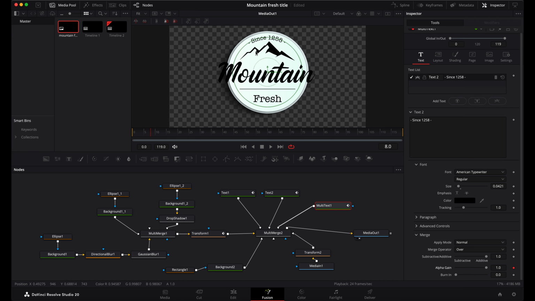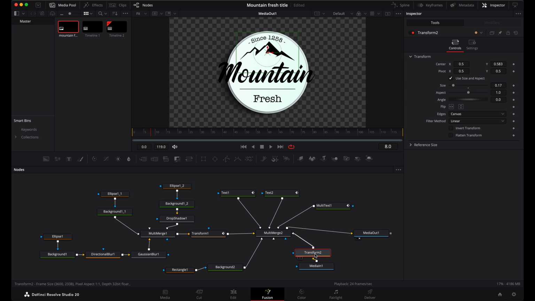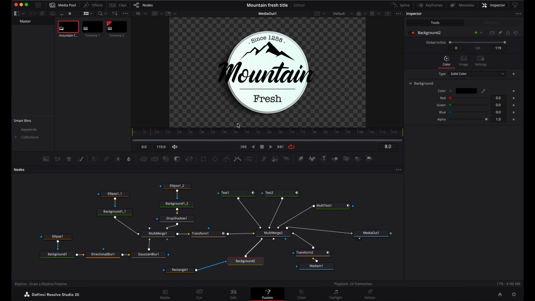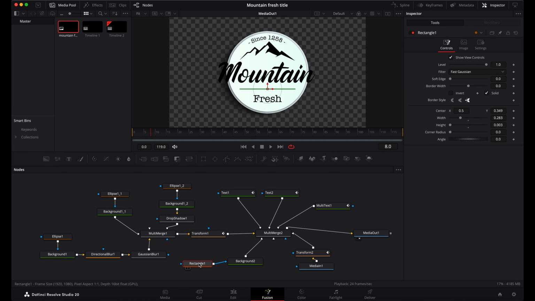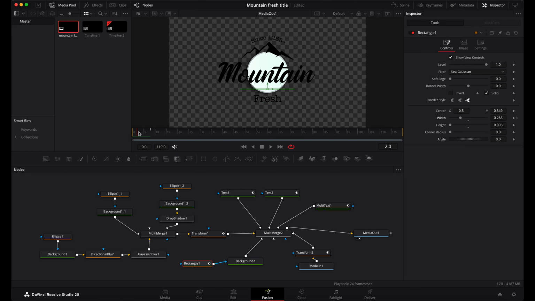Then let's go to the mountain range, go to the transform node, and we're going to animate the size for that one, so pop a keyframe on there. And then finally this line here, I want it to extend out from the middle, so we go to the rectangle node and we pop a keyframe on the width value like that. Okay, so let's go back to frame 2 just as this circle is halfway towards being fully expanded, and that's where the animations for the rest of the graphical elements are going to start.